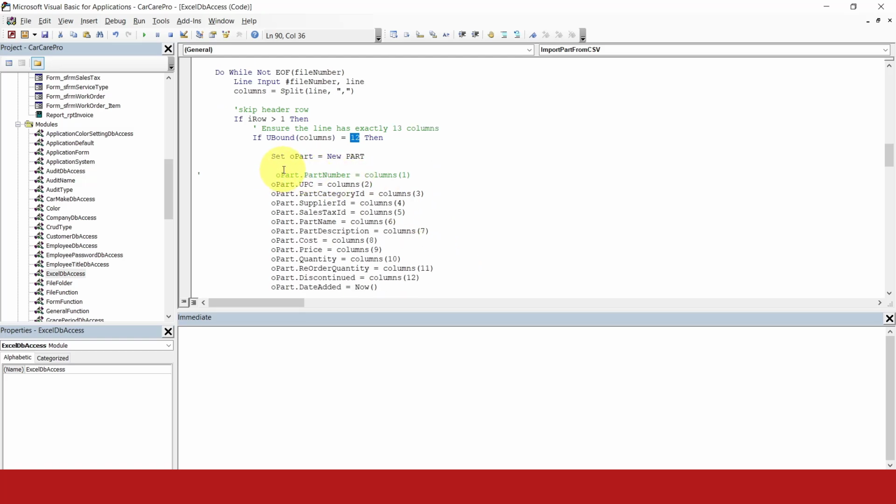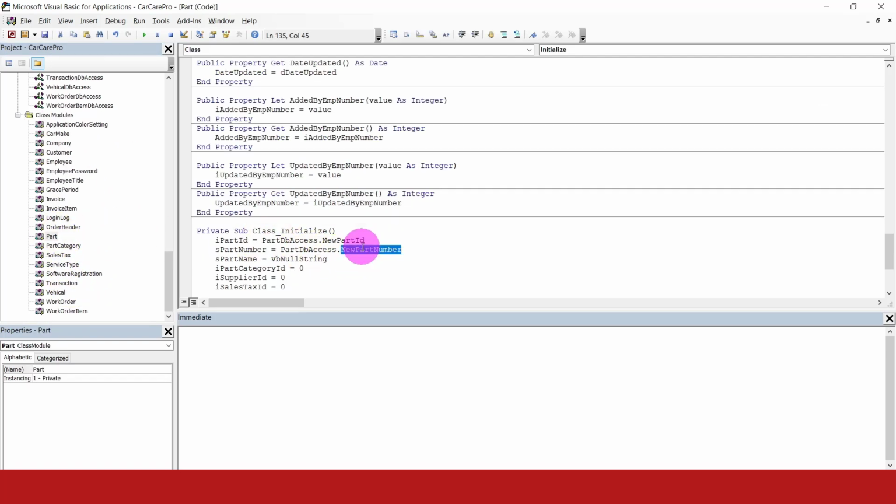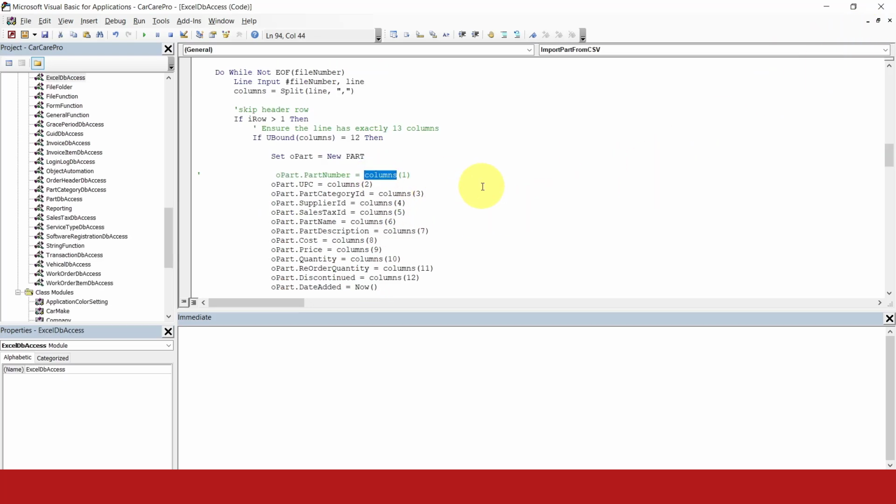We didn't need to do the part number, and we didn't need to assign the part ID either. So there's no need to get the part ID or number because the part number comes from here. Remember, we did that last time. See, get new part number and get new part ID. So that's why I commented that one out.